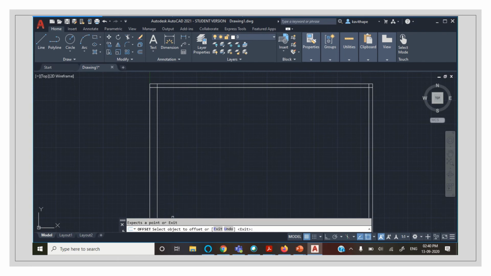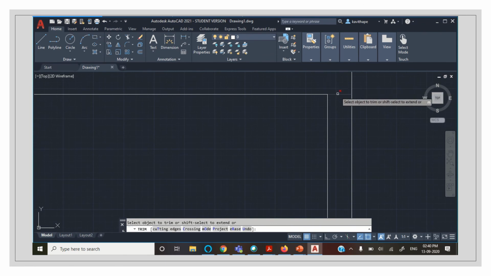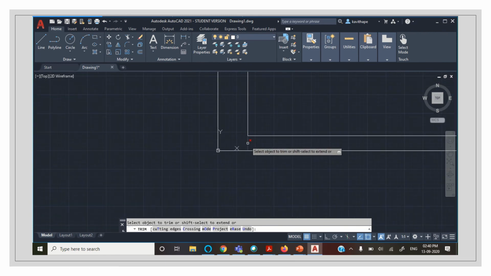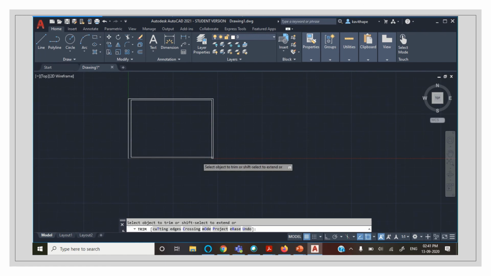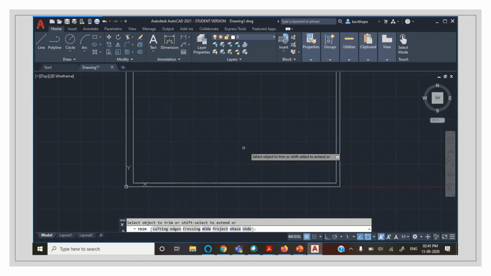Okay. So the margins are created, but there are unwanted lines at the corners. To remove that, I am going to use trim. So you just type trim and enter, then type enter once again to decide the cutting edges. So we are making all the lines as cutting edges. After that you click on the unwanted lines. By zooming in and zooming out, you can comfortably select the unwanted lines. Okay. So to zoom in and zoom out, use the center mouse button, and to pan, you click on the center mouse button and move the mouse. So I have removed all the unwanted corner lines.